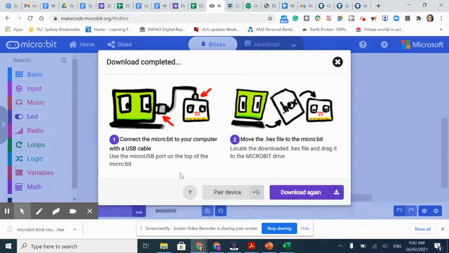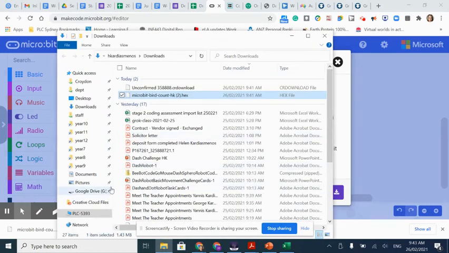Once I've plugged in my Microbit USB, in my downloads folder it will appear as a new drive. So I need to make sure that I've plugged it in correctly and in the right spot on my computer and onto the Microbit. Once I'm happy with that, then I will need to go back to my downloads folder, and I will need to look for the USB drive.